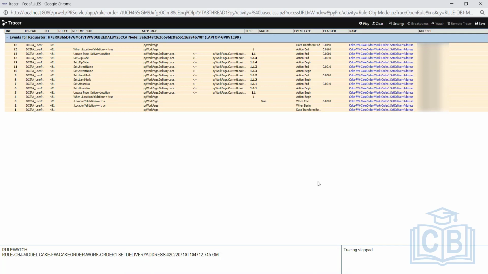See, everything you will be having a beginning and an ending. When it begins and when it ends. So this is data transform begin and data transform end. Lastly, it is there. Similarly for everything. This is set delivery address, the name of our data transform. This is our class of the data transform. This is our rule set, which rule set it is invoking.